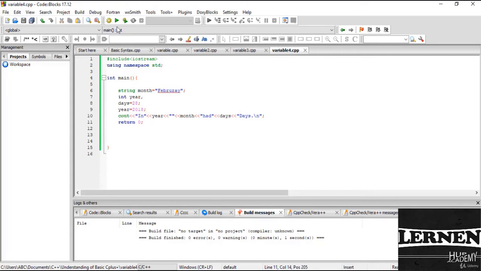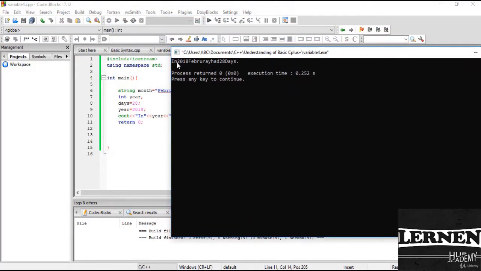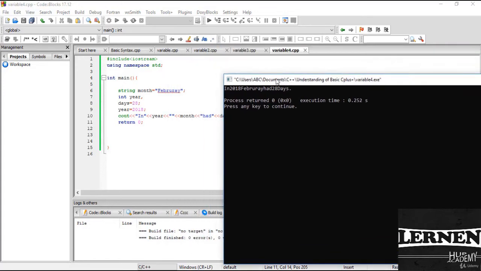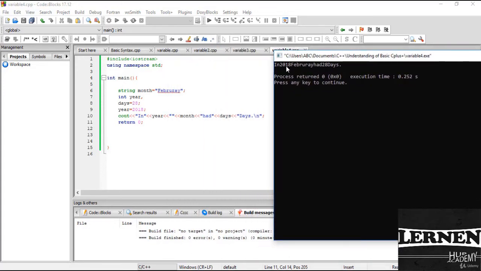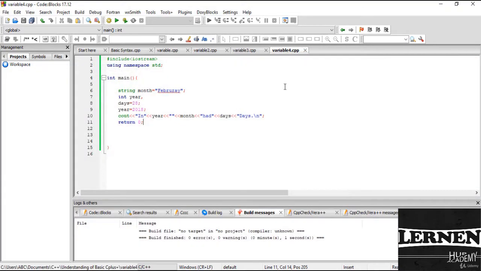Now I check the output for this code and see the result, what is printed here. So here you can see "In 2018 February had 28 days." This is simply the output of initializing the variables, and a simple output of this example.